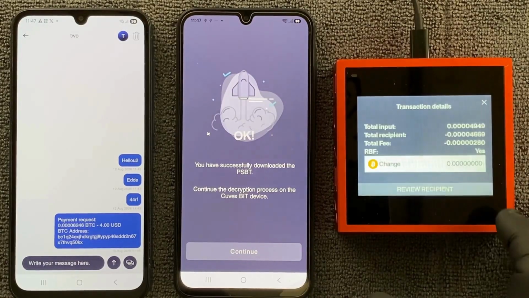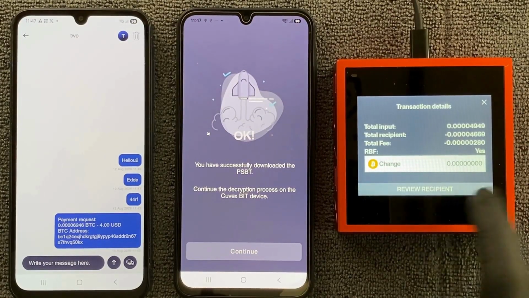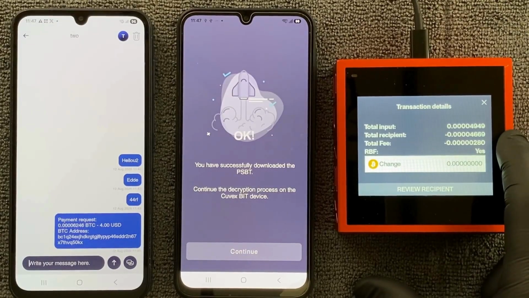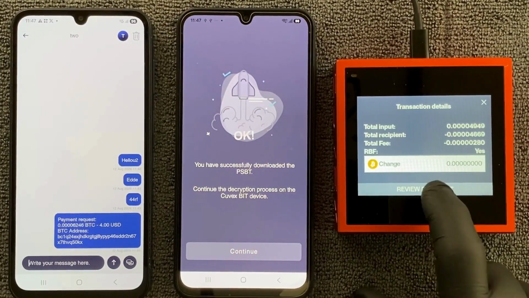I'm already seeing the transaction here. I see it has no change. I see there's an input that goes to the receiver. This is being spent. This is what goes to the receiver, and there is a fee. Okay. And that there is no change.